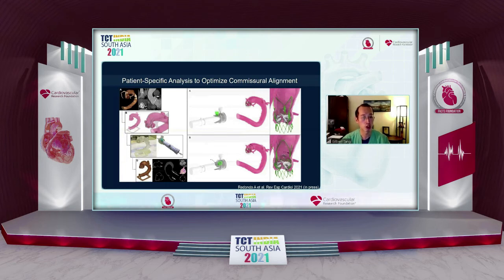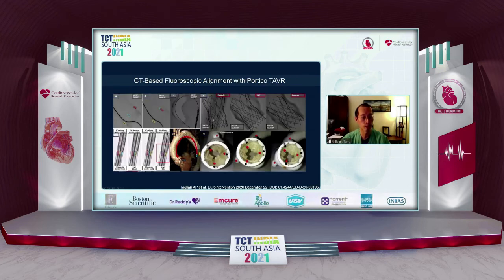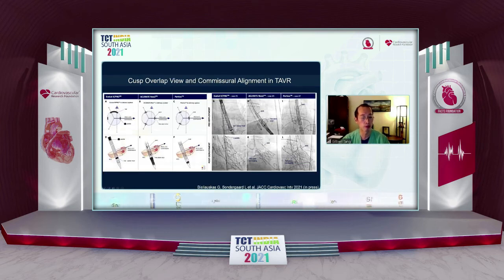There are now other ways to perhaps align the commissure with other valves. So this is the Accurate Neo valve. They are now doing some 3D printing to perhaps create patient-specific anatomy to be able to align it properly. There is also a way perhaps with the Portico system to try to do that. You can see this is the benchtop model testing it. And I would say this paper from the Denmark group, from Lars Sondergaard's group, looking at commissure alignment with the cusp overlap view to look at the commissural post, might be able to more consistently align the commissure with these 3 self-expanding valves, Portico, Accurate, and Evolut.